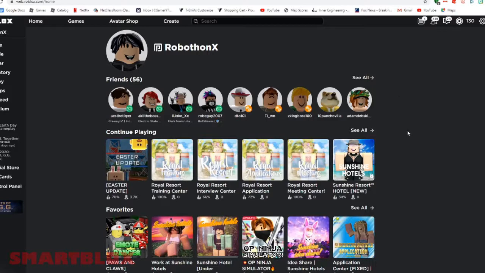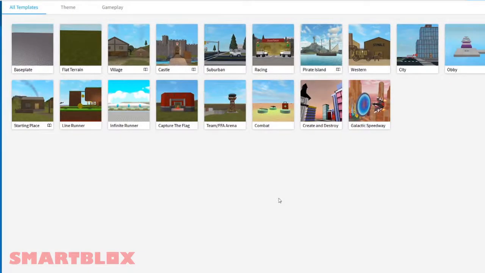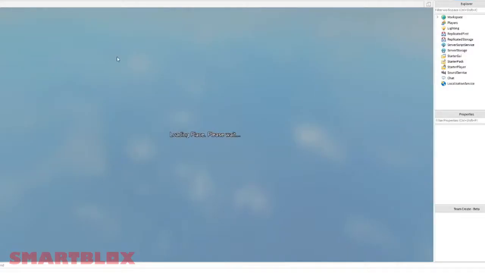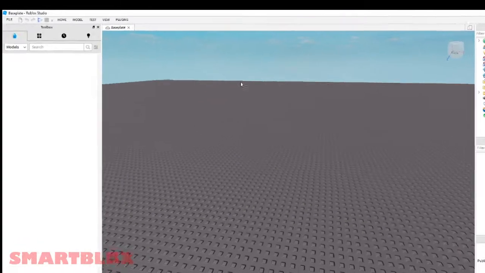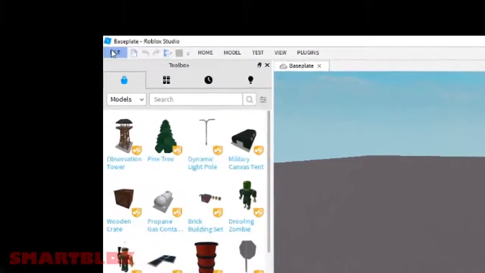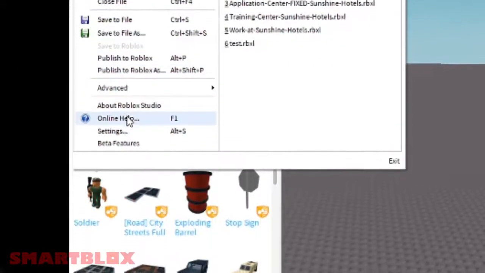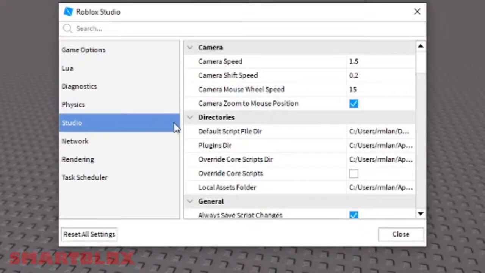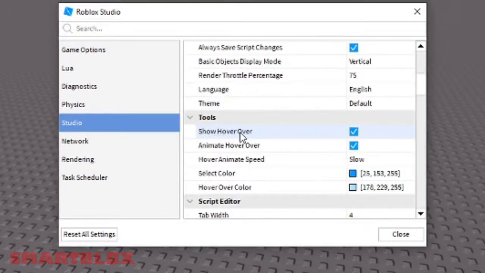Let's head over to the Roblox Studio. I am now at Studio. Go into any of your games. I'm going to start a new one. Go up to File, Settings, scroll down, and you should see the theme.